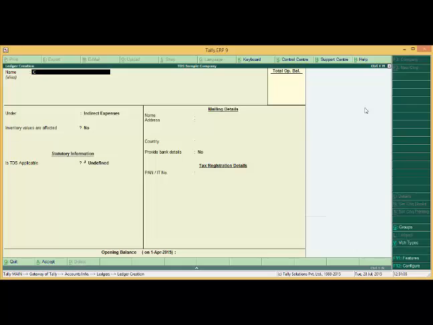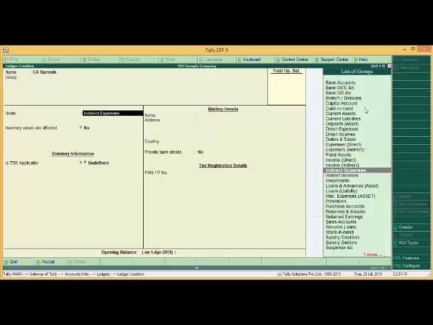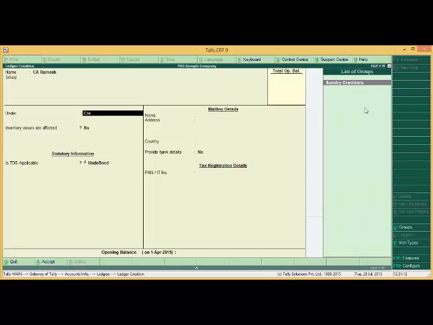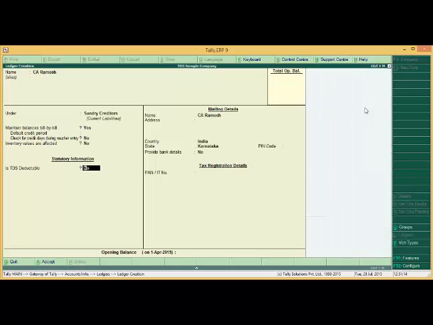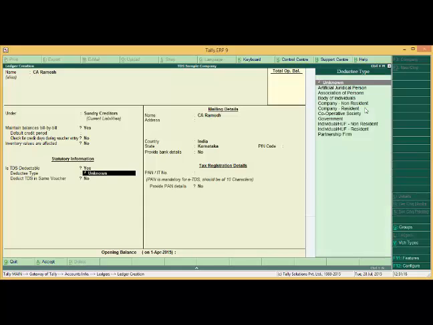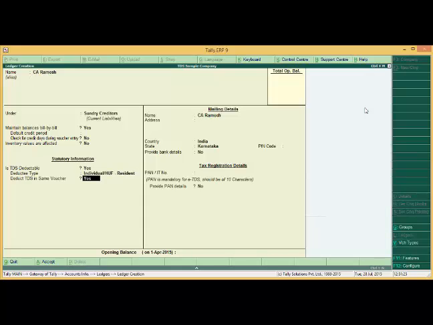Now we'll create a party ledger. Suppose we're taking the services of CA Ramesh. Created under sundry creditors. TDS deductible, yes. Deductee type, individual resident. Deduct TDS in same voucher. And we mention the PAN number.